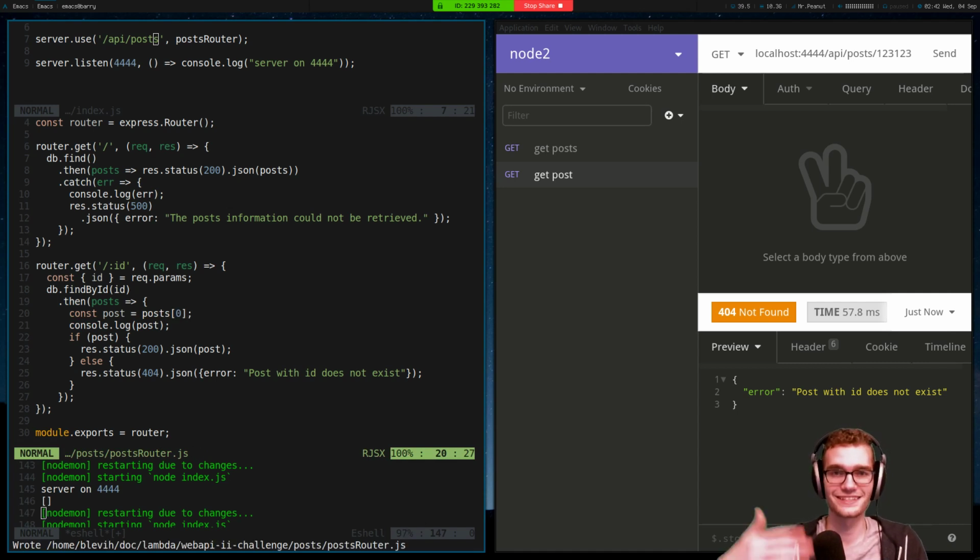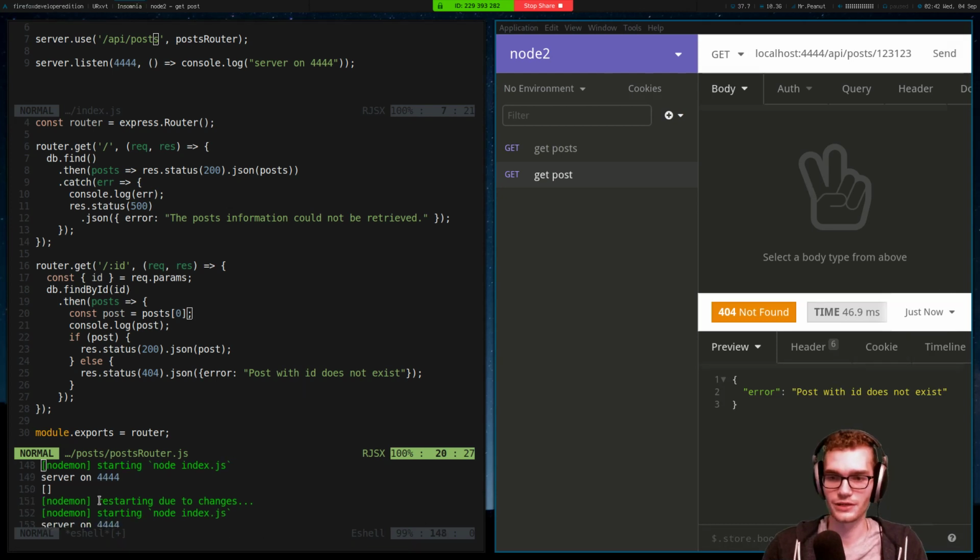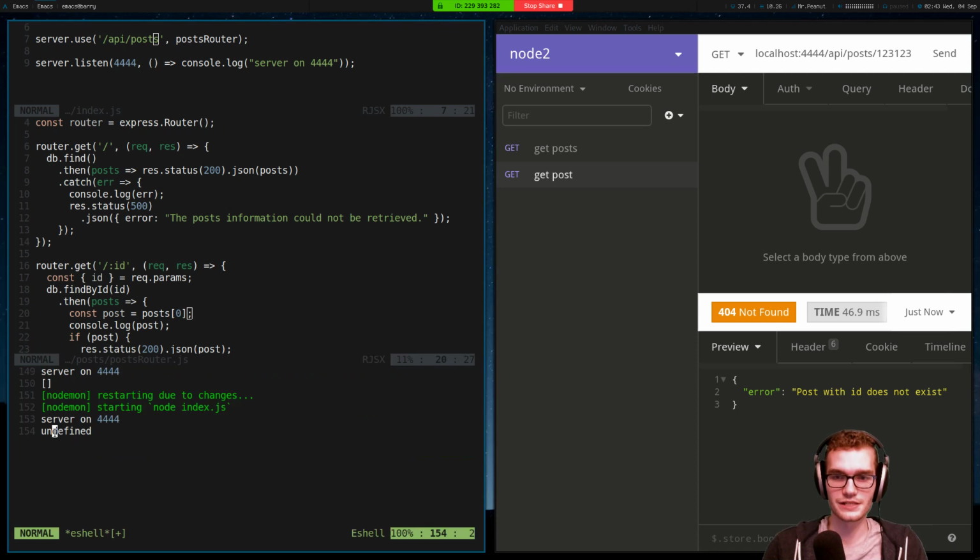And if I try to get the 0th element of an empty array, I'm going to get undefined. So we can see when I make this request here, we get our 404, and when we check our console, we see that post is undefined. The 0th element of an empty array is undefined. All elements of an empty array are undefined.